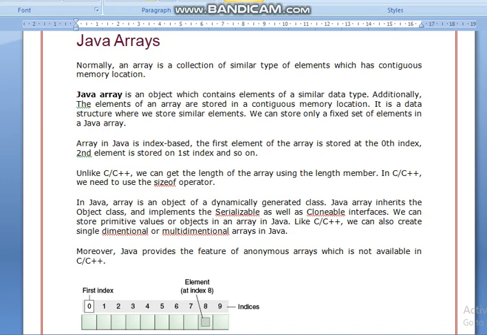Good morning. Now we are going to see about Java arrays. We have seen different data types: int, float, double, character, everything we have seen.